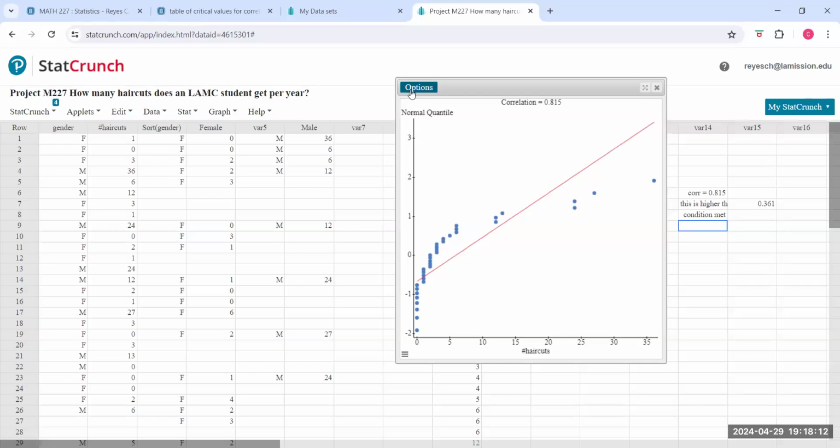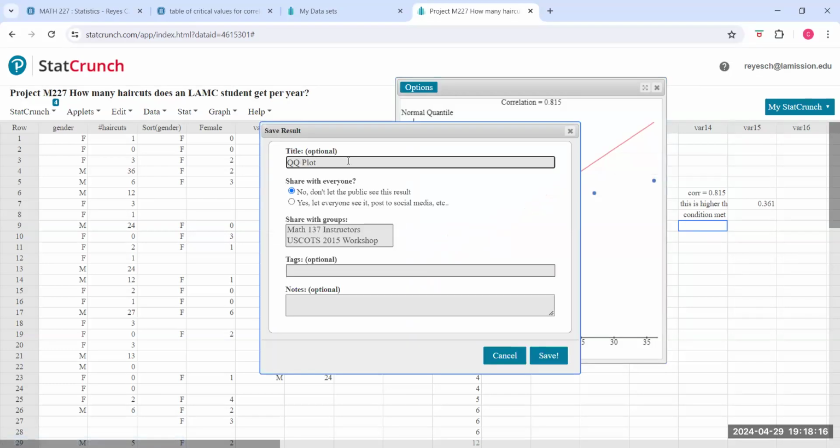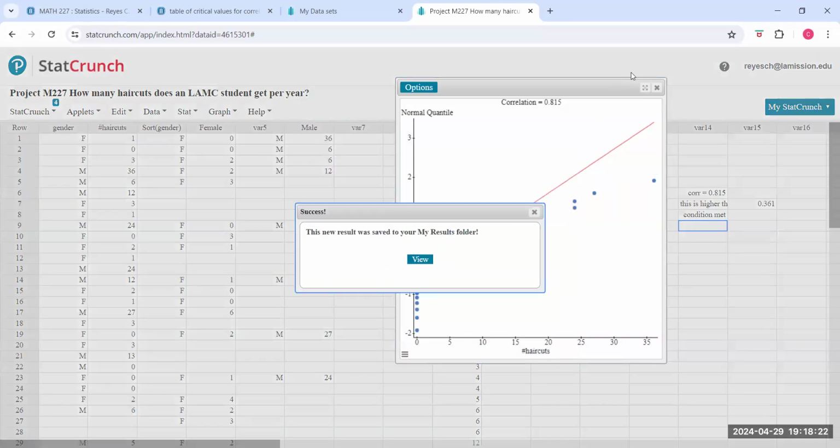Okay, if you haven't, I think we saved it already. I forgot if I saved it. Let me just save it just in case. QQ plot. We could do also for class if you want. I might have already done this. Sorry if I'm repeating myself.